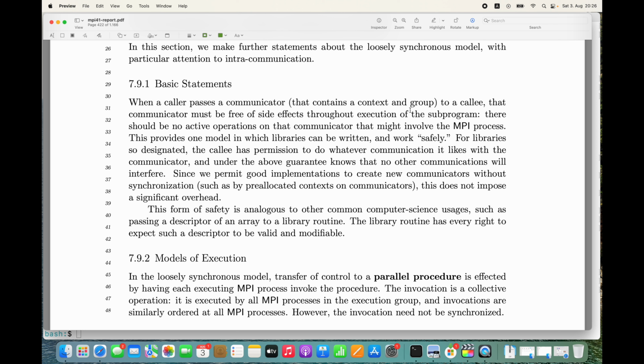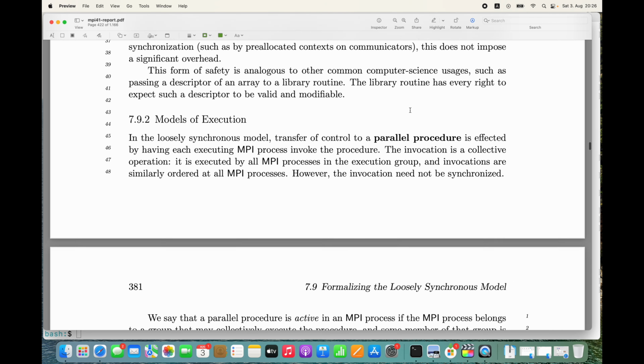For libraries so designated, the callee has permission to do whatever communication it likes with the communicator, and under the above guarantee knows that no other communication will interfere. Since we permit good implementations to create new communicators without synchronization, such as by pre-allocated context on communicators, this doesn't impose a significant overhead. This form of safety is analogous to other common computer science usages, such as passing a descriptor of an array to a library routine. A library routine has every right to expect such a descriptor to be valid and modifiable.